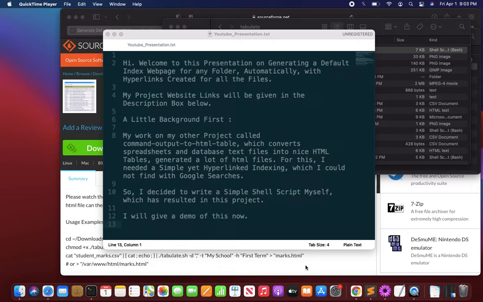Hi, welcome to this presentation on generating a default index web page for any folder automatically, with hyperlinks created for all the files. My project website links will be given in the description box below, so stay tuned.